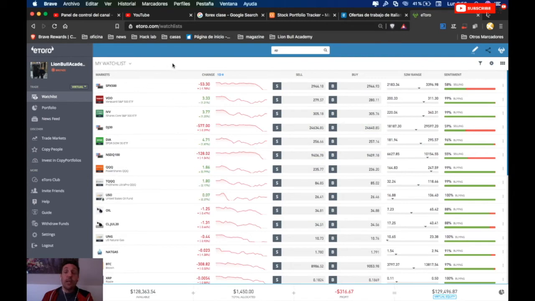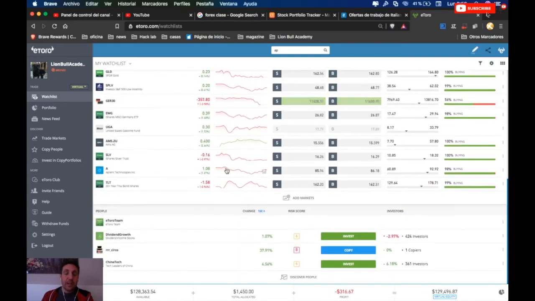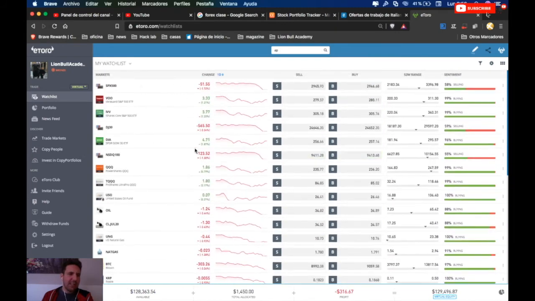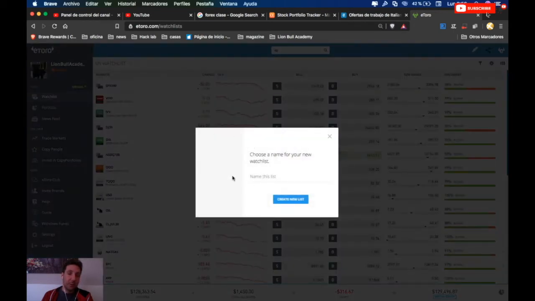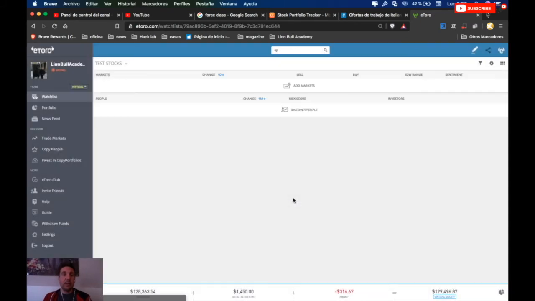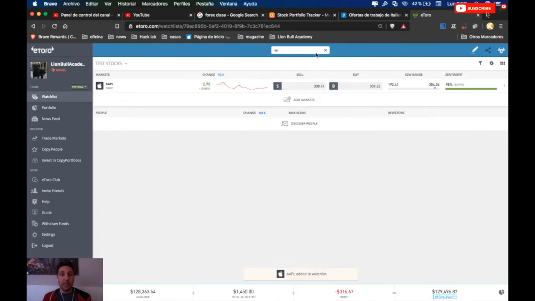Next, you can add a lot of watch lists. Today, the watch list has a maximum, I think, of around 20 instruments inside. So you need to have different watch lists. As you can see, I already have many. You just need to click on create a new list. You put the name here, let's say test stocks. You have already created your list. And now that you are in your test stocks, you can just put inside the new instrument you want to watch.